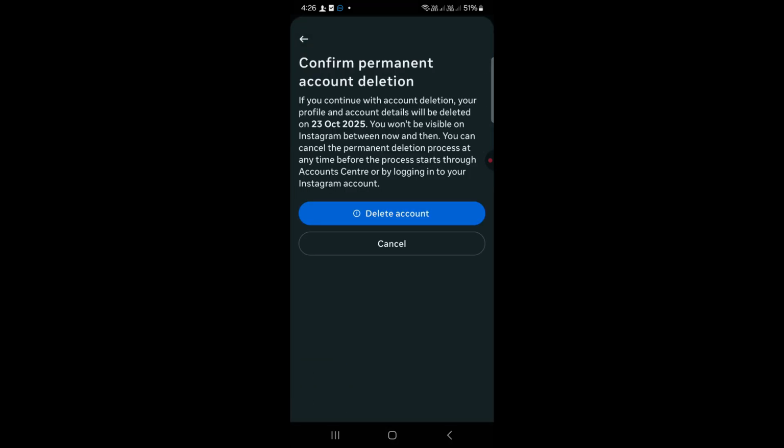Then type your Instagram password. So this is very easy. Now just click on Continue. Oh, this is the final step, when you click on Delete account. Now your account will be deleted in less than 1 or 2 minutes from the Instagram server, and you are automatically logged out from here.